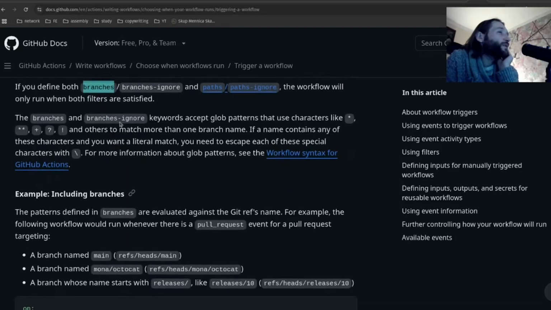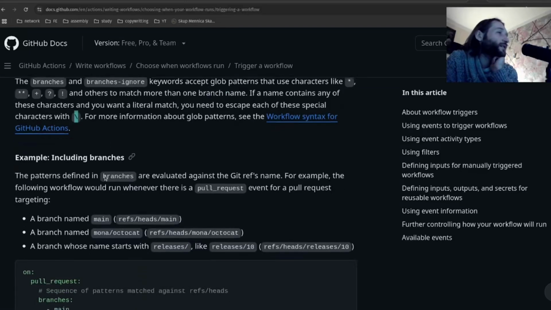The branches and branches-ignore keywords accept glob patterns that use characters like asterisk, double asterisk, plus, question mark and exclamation mark, and others to match more than one branch name. If a name contains any of these characters and you want a literal match, you need to escape each of these special characters with a backslash. For more information about glob patterns, see the workflow syntax. Okay.